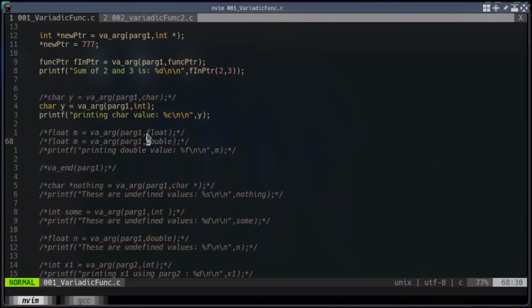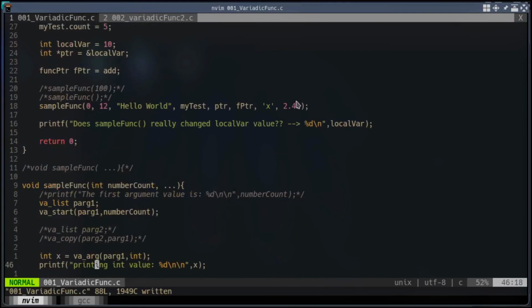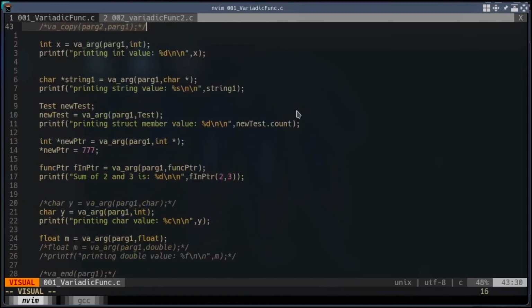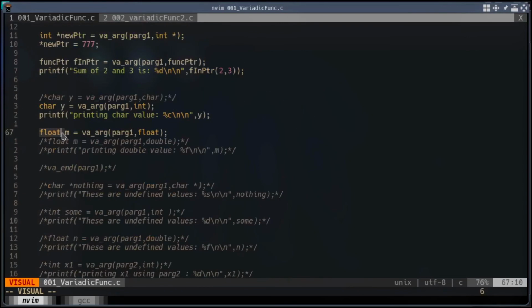Same goes for float. Don't use the normal syntax. We will be tempted to use this syntax because in this case I am going to receive the last argument, that is 2.45, which is a floating value. So I will create a float, then I will use va_arg followed by the data type I am going to retrieve, which is float. This won't work, and this will also throw an error.